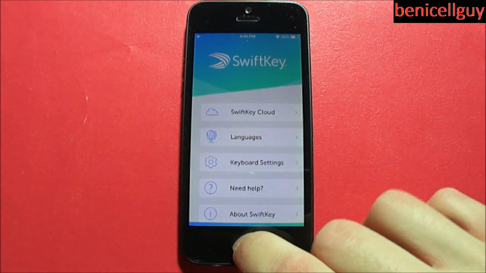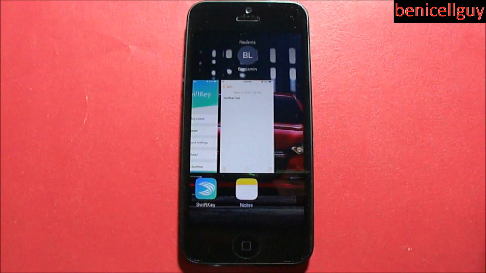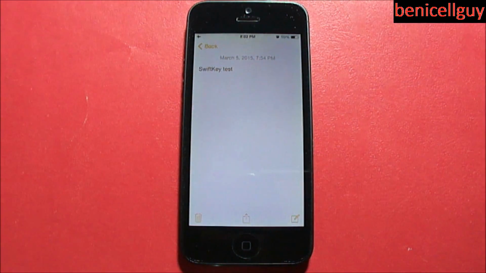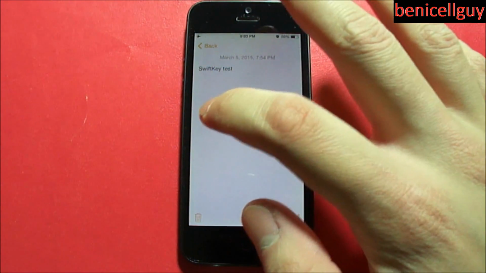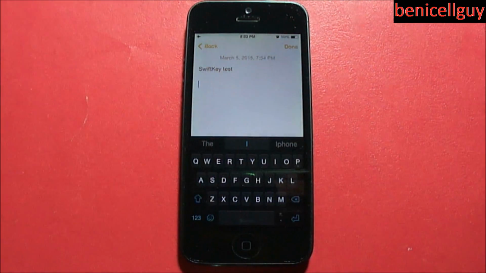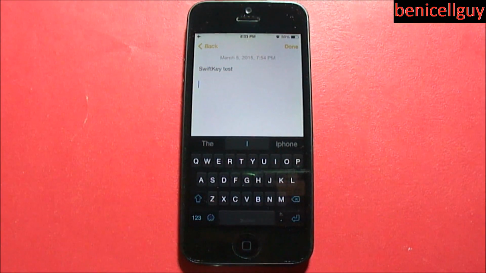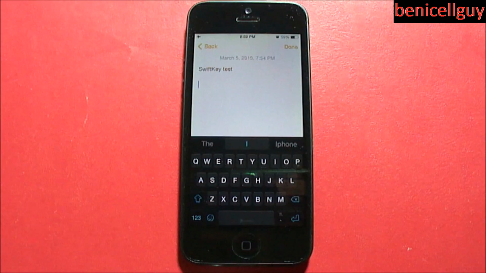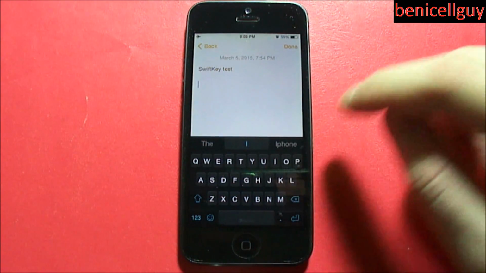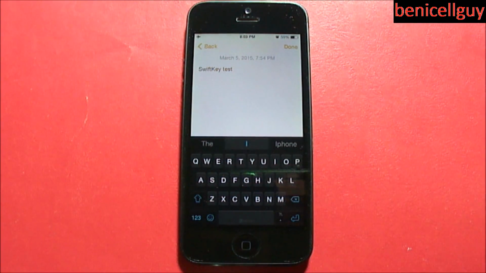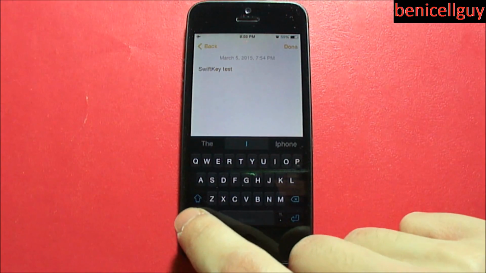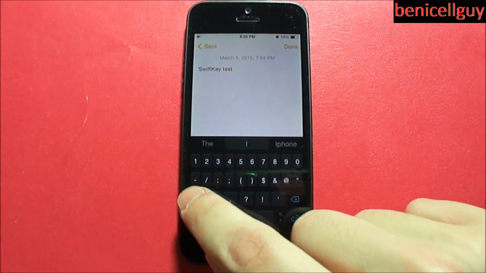So without further ado, let me open up my notes application right here, and I already got a document set up, and here is the keyboard. As you can see, kind of like the stock Apple keyboard, you have all the words right here to predict what you might want to type out, and then of course you have your keypad right here, and you hit this one right here, you can get more symbols.